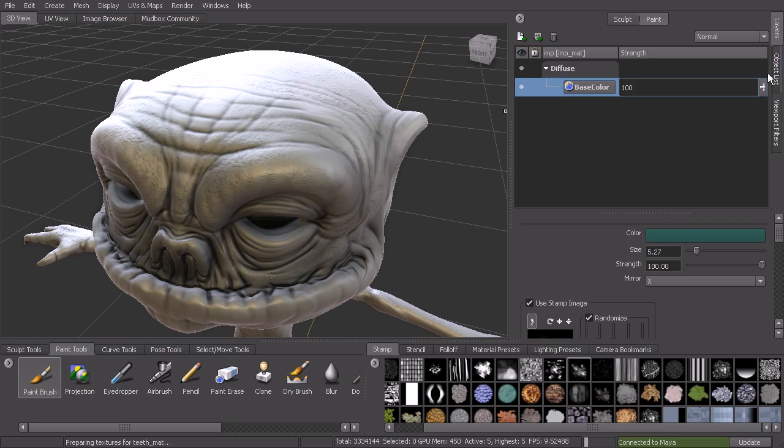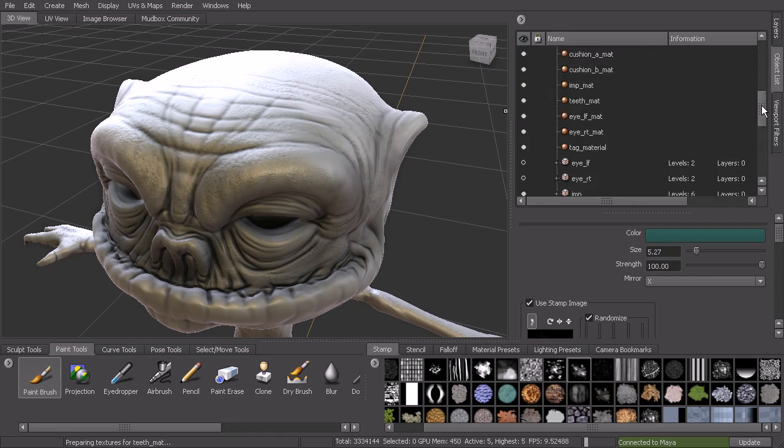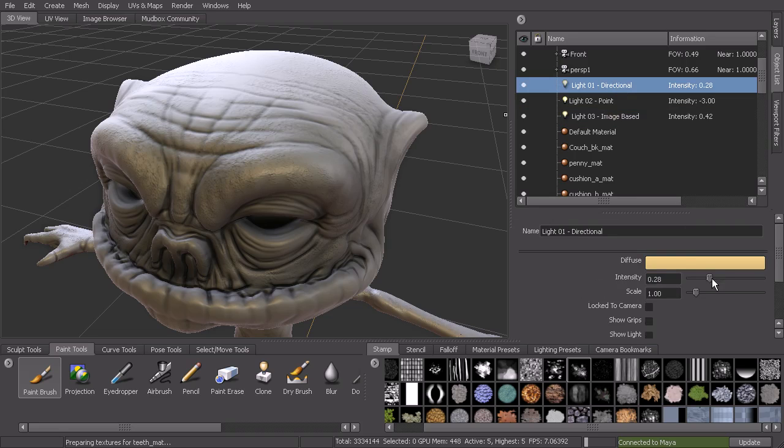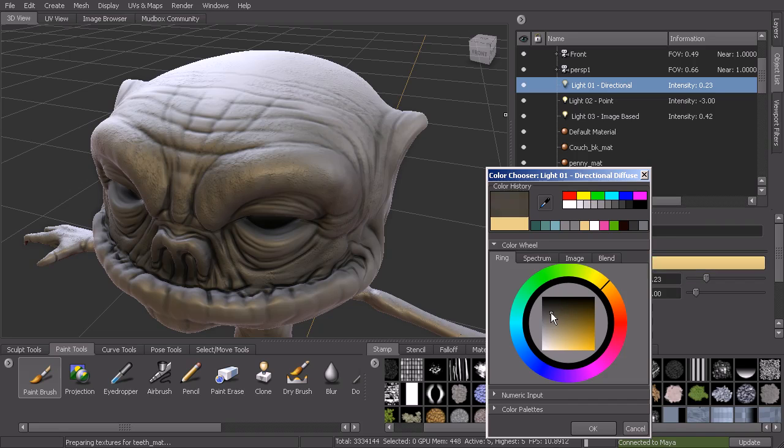You can, if you want to, dial the lighting down, kind of dial that in so that you're getting the look that you want. You can see our light here is a little bit yellow, and the color changes if I change that light, obviously.